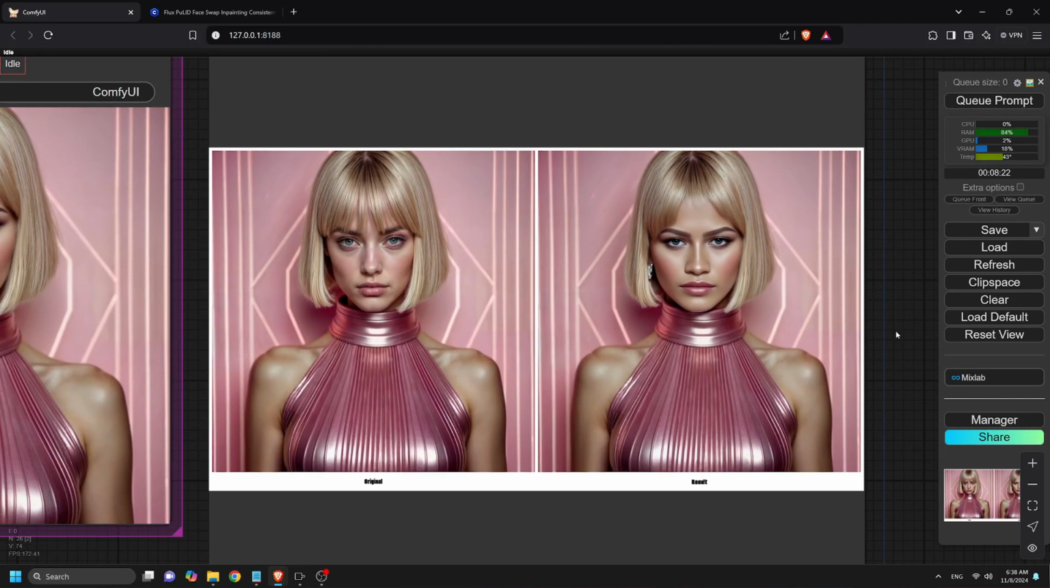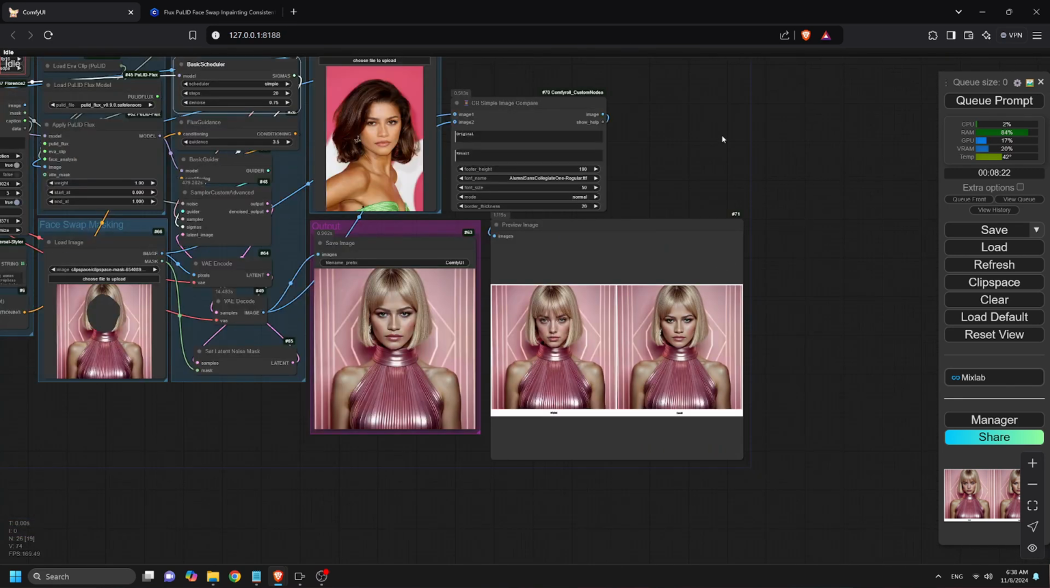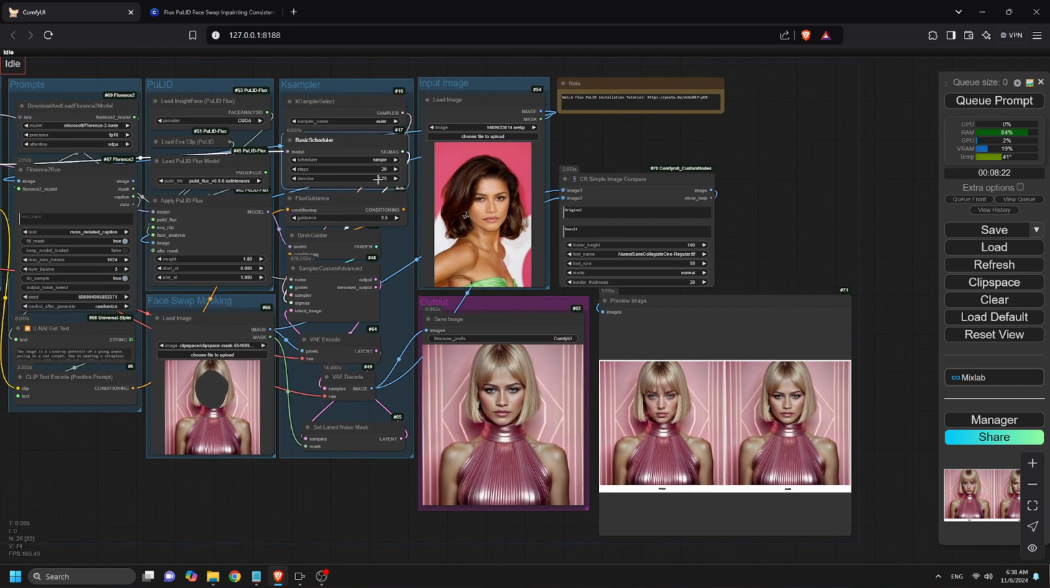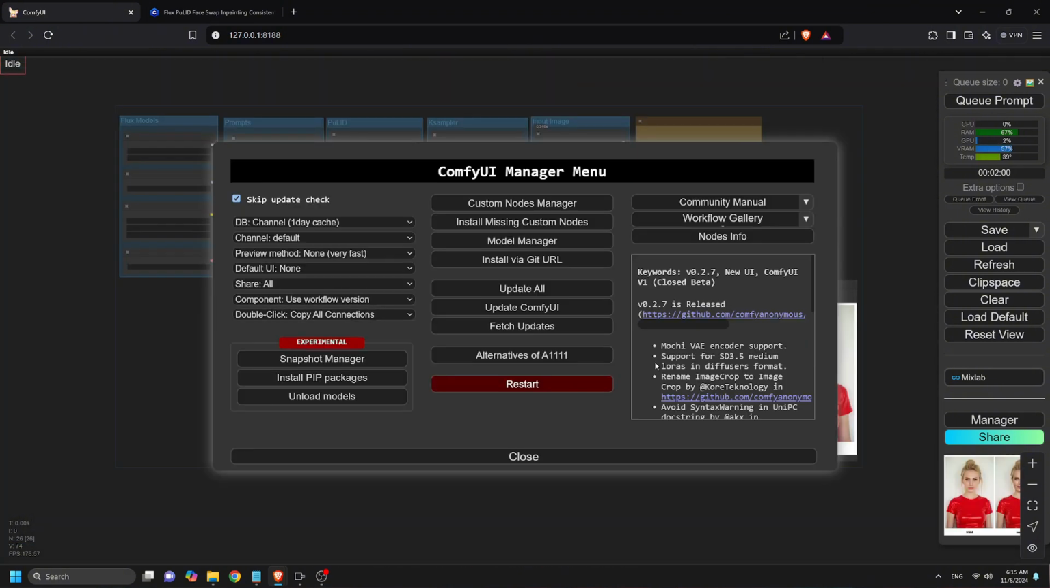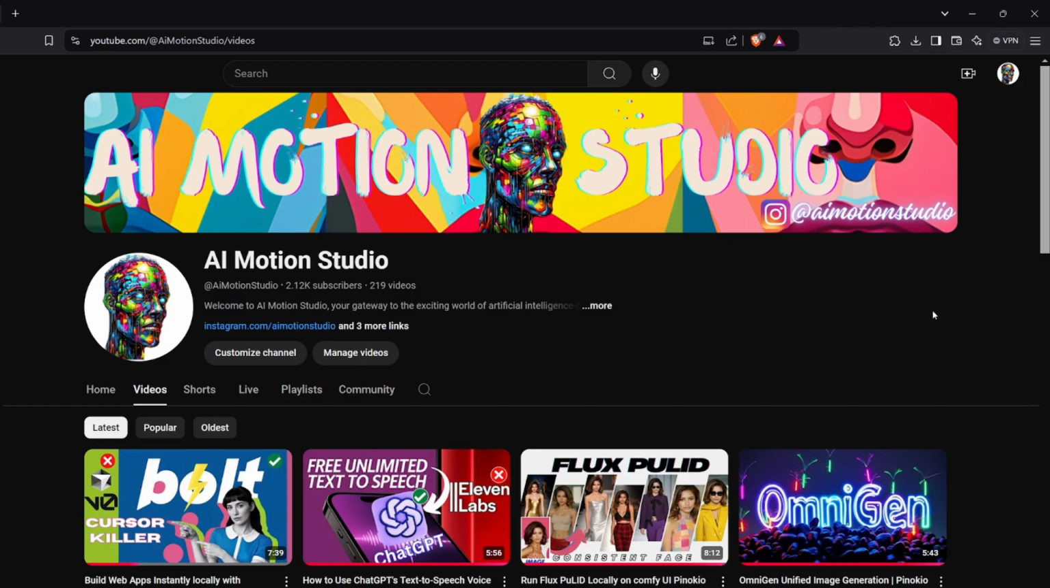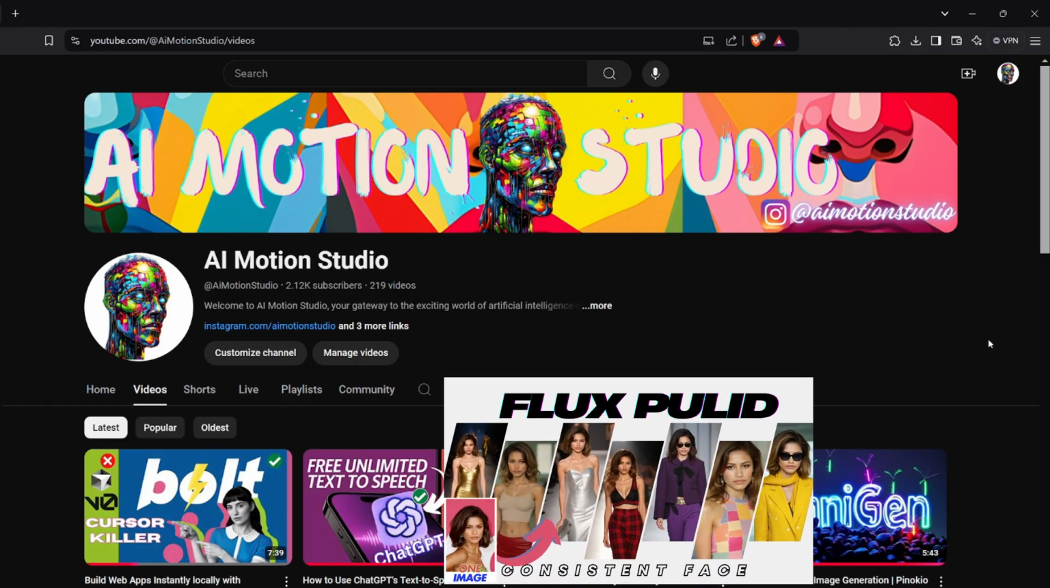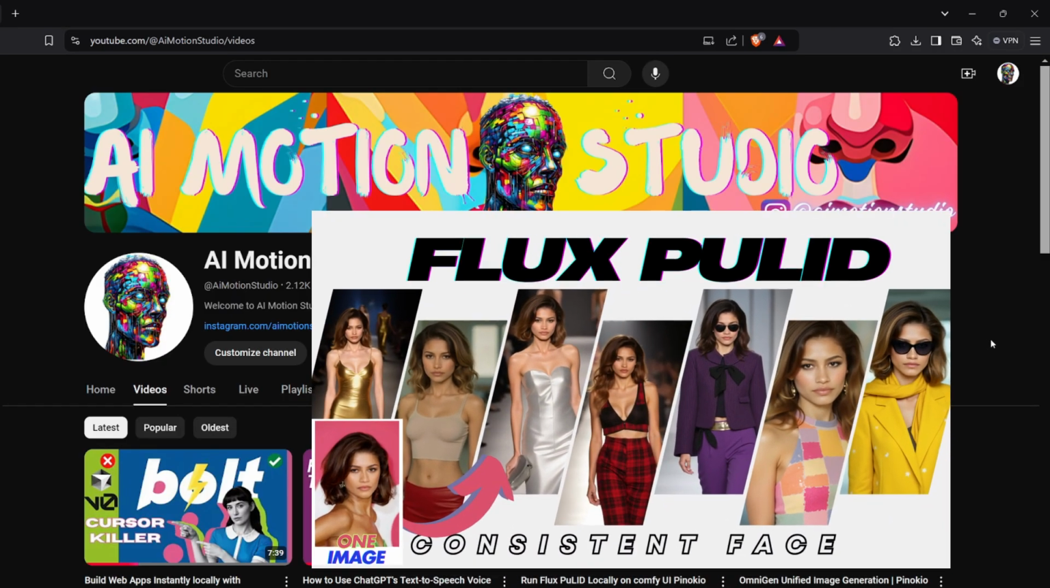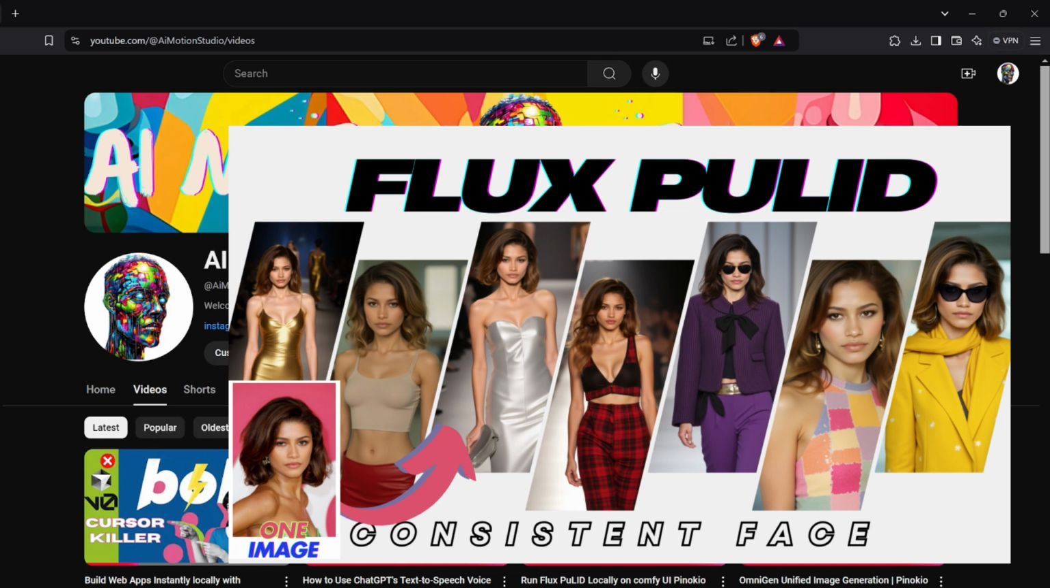Give it a try yourself and let me know in the comments below if you're happy with the results. If you encounter any issues with the workflow or if any nodes are not working, go to the ComfyUI Manager, click Install Missing Custom Nodes, and then Update All before restarting ComfyUI. This should resolve any node problems. Also, don't forget to first install the PuLID node correctly. A link to the installation tutorial is provided in the description below.